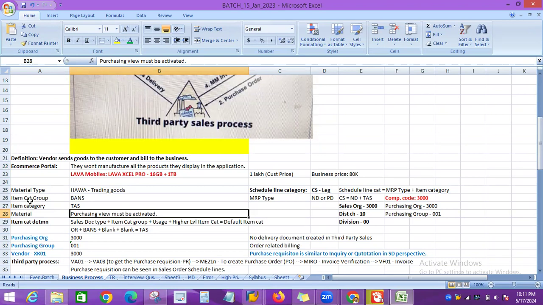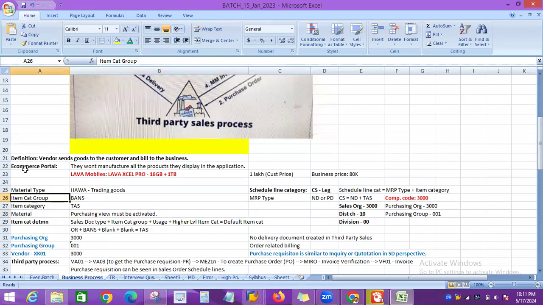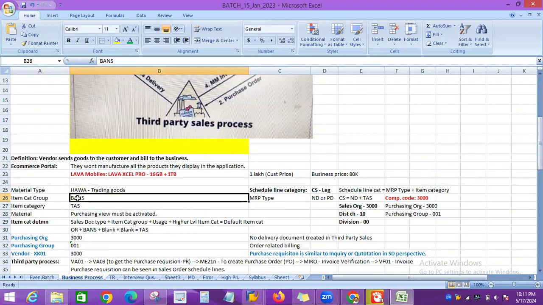So the item category group, where do we see it? Any idea? Can anyone answer? Where do we see the item category group? To determine the item category, right? Yes, VOV4, where we determine the item category. For that, the item category group is one of the key fields.